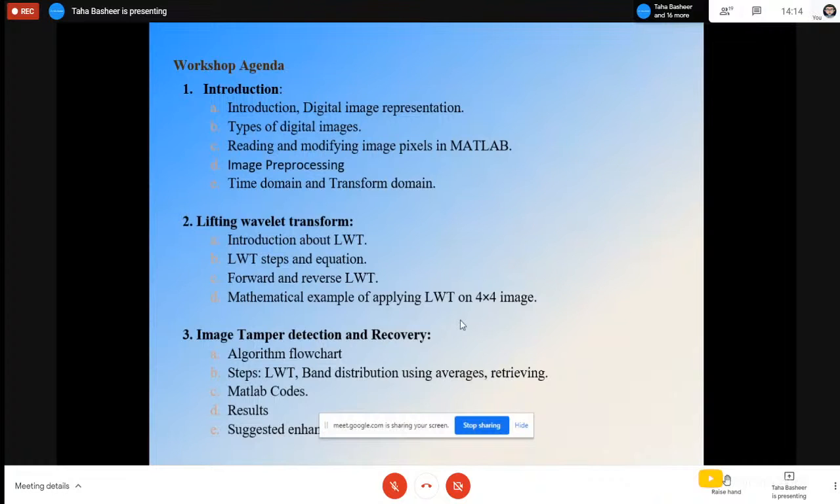Then we are going to take simple code about reading images and modifying them using Matlab. We are going to read the image, see the pixel value, change that pixel value, or transform the images from one type to another using simple Matlab operations. Then we are going to talk about some image pre-processing, which are operations that we can apply to images in one single command in Matlab or even in other applications. And we are going to finish the introduction with the differentiation between time domain and transform domain for digital images.